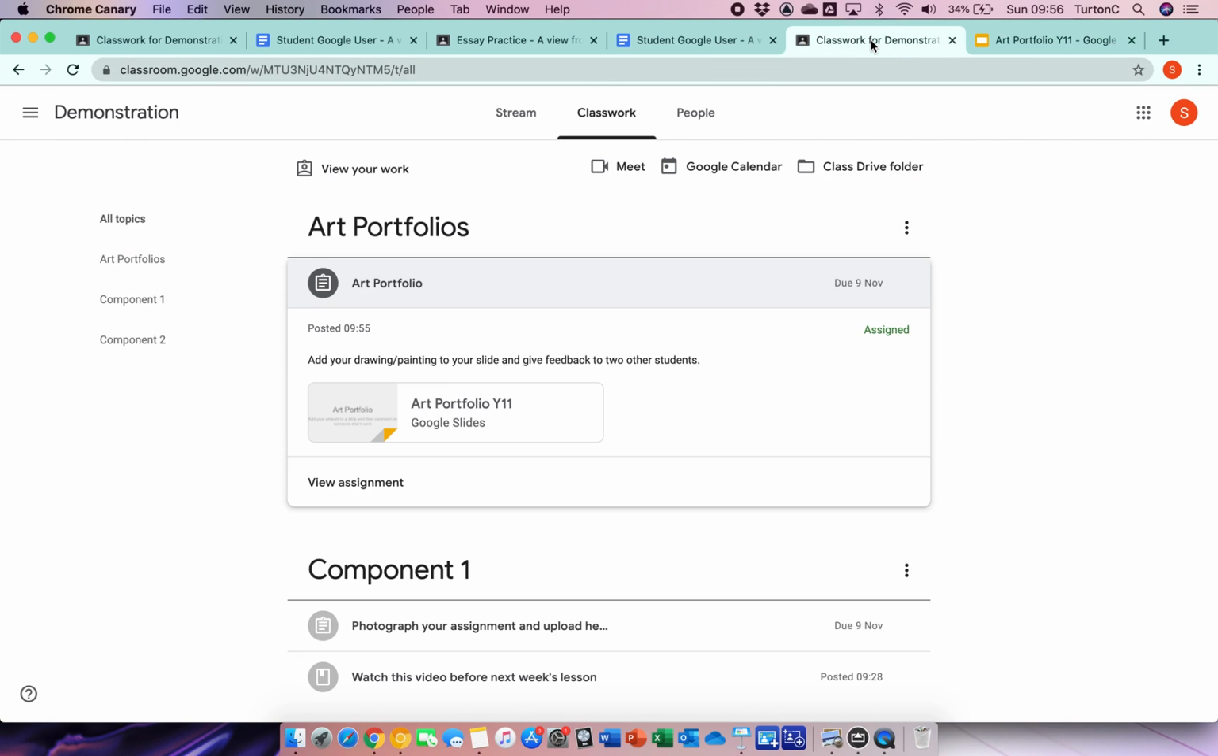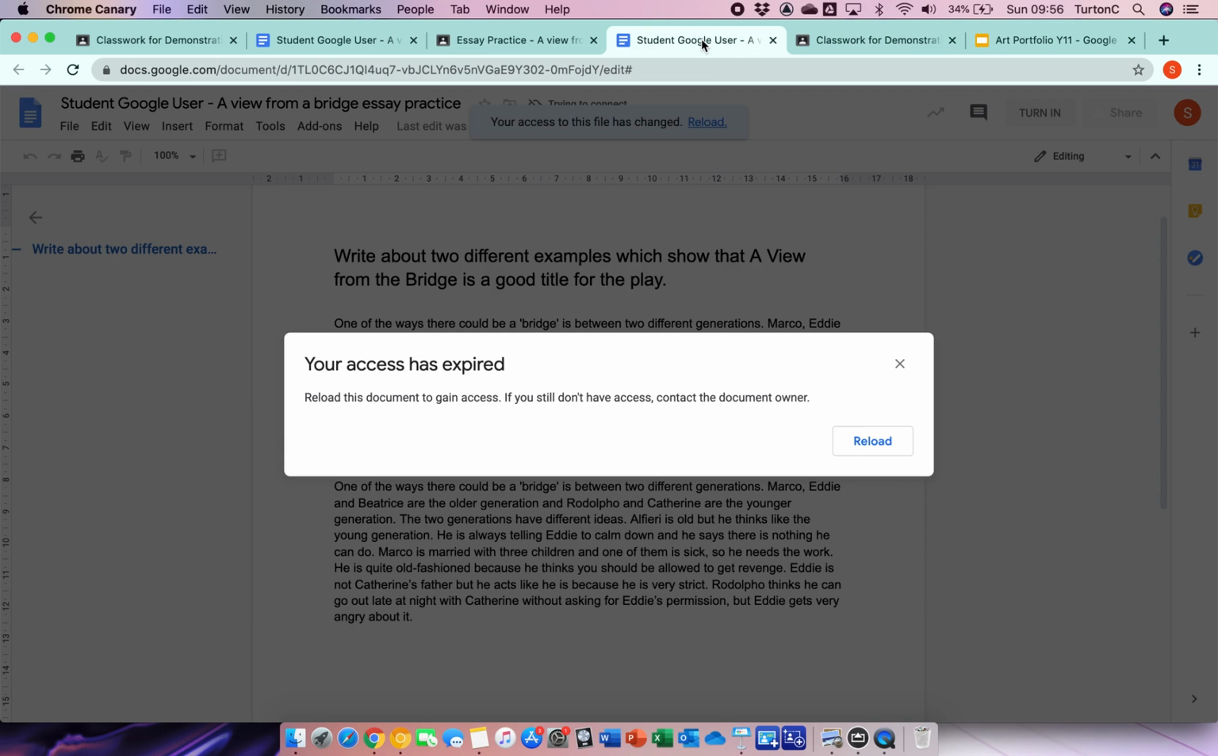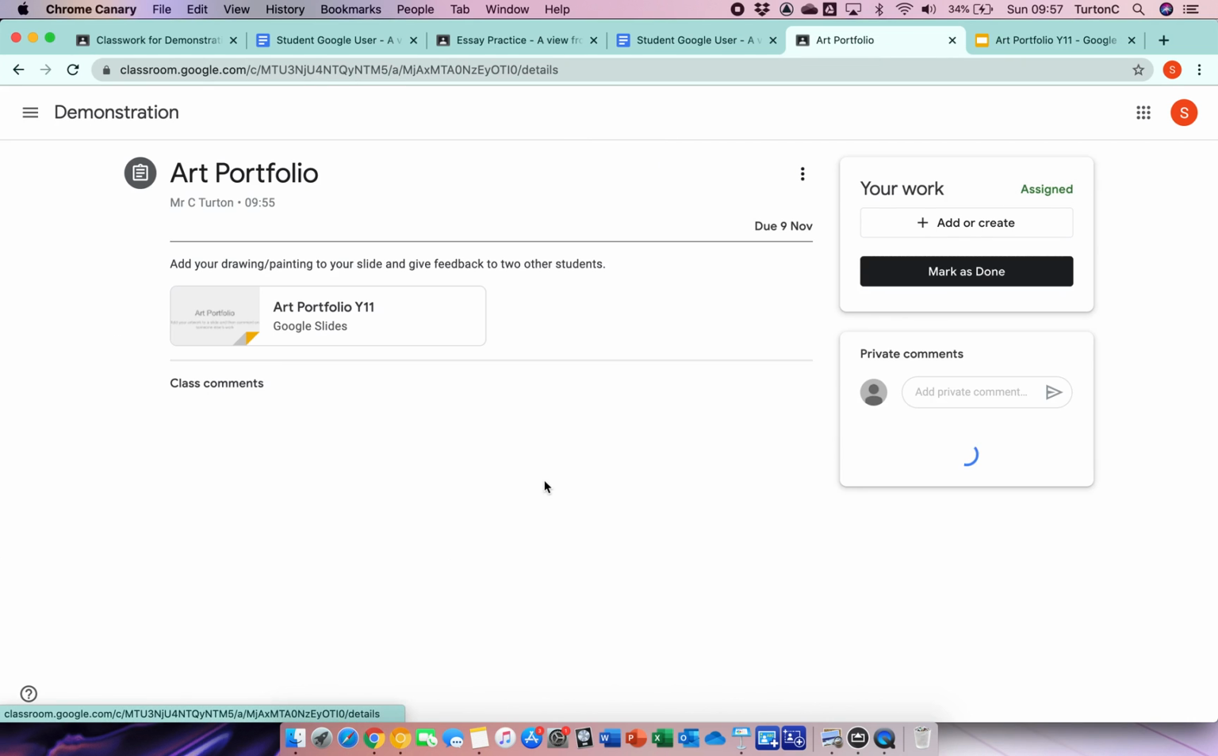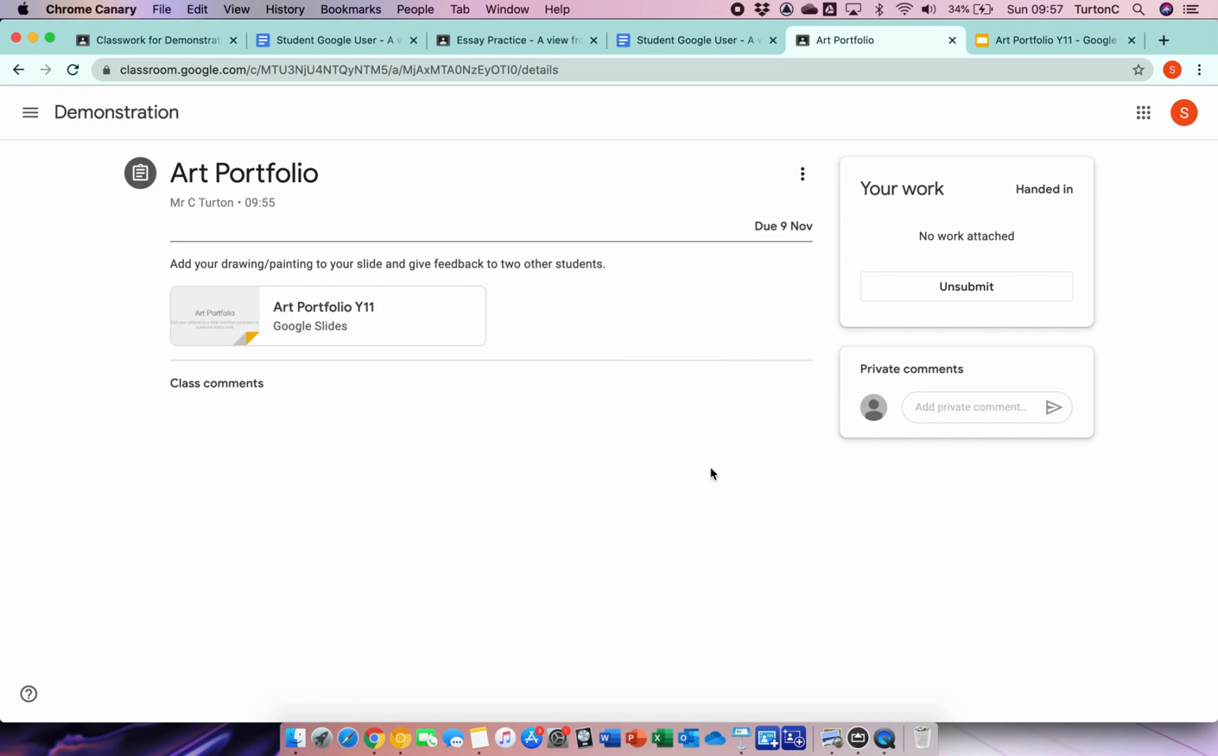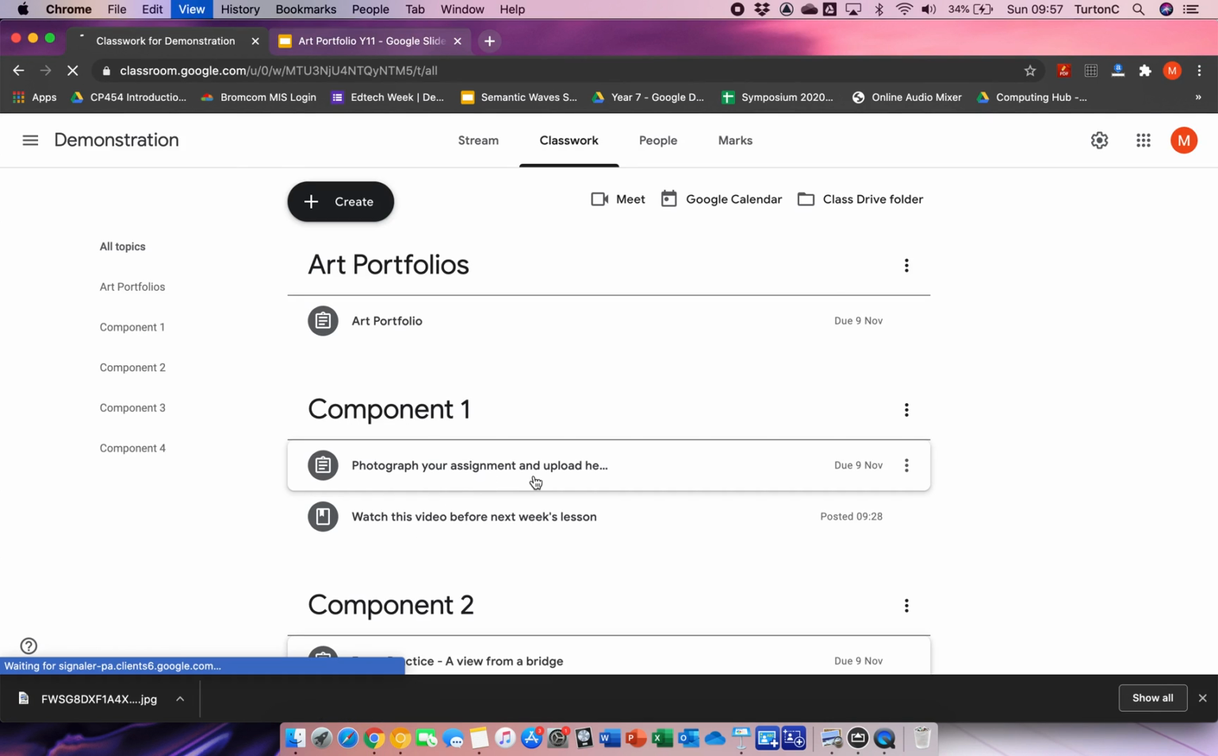Okay, so I've done all my work. I'm going to go back now to the assignment and just mark it as done, so the teacher knows that I've done the work there. Rather than hand in, because it's a shared document, I'm not handing it in, but I just want to mark that I've done that so the teacher knows that I've completed that piece of work.